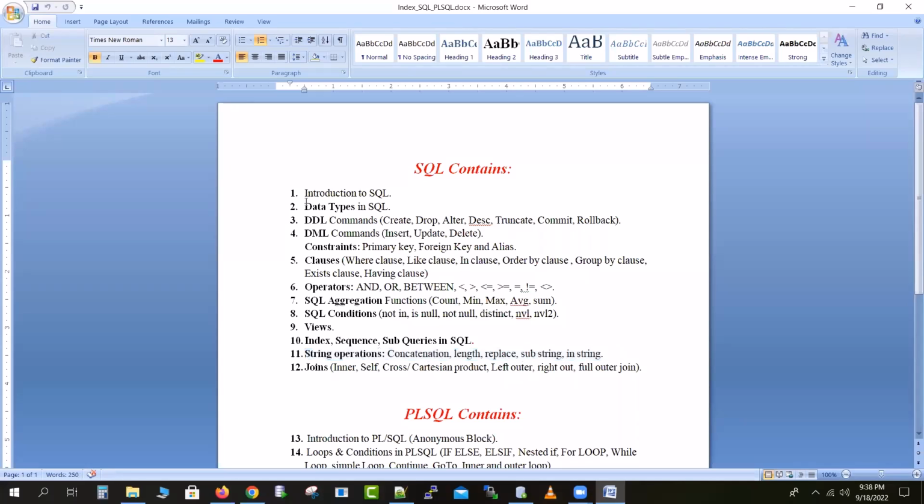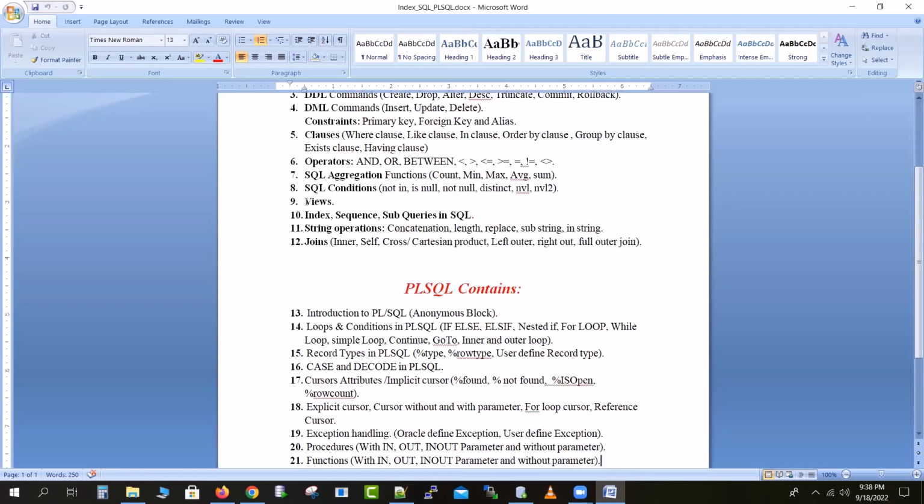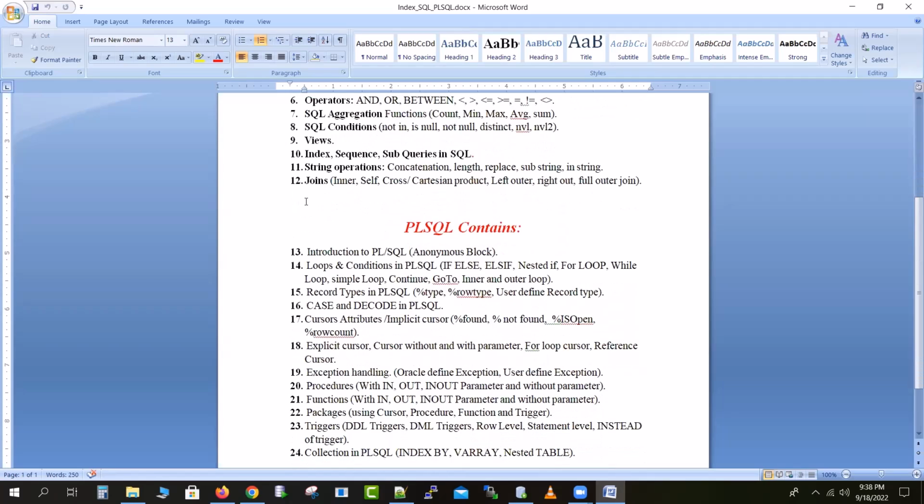And then the last topic of SQL, which is a very important topic, is joins. For writing any type of query, we need to have joins between two tables or more than two tables, so that is a very important topic. So we are going to cover joins and different types of joins also. Once this SQL part is complete, which will take around 4 to 5 sessions, we will start with our main PLSQL topics.